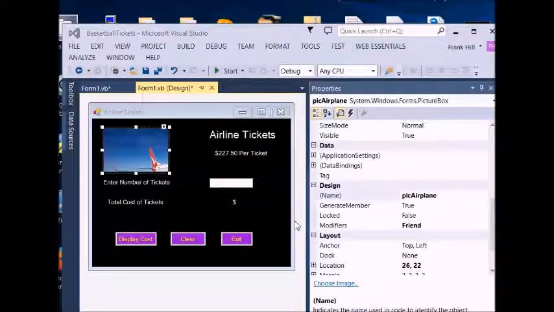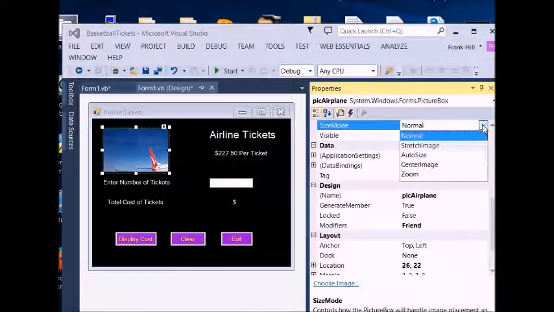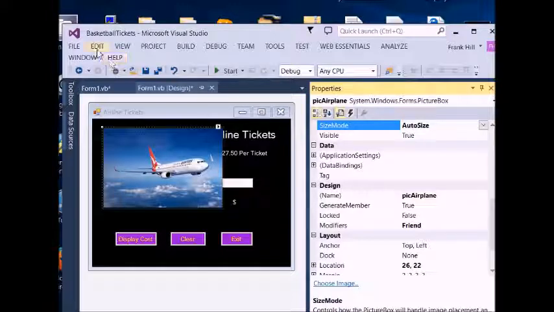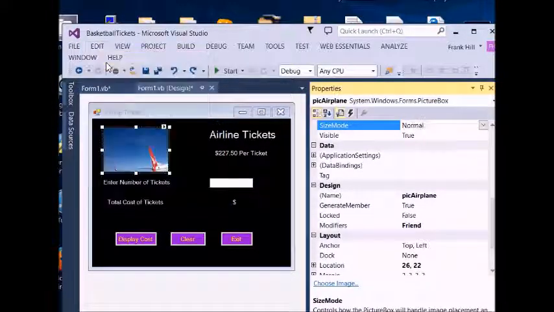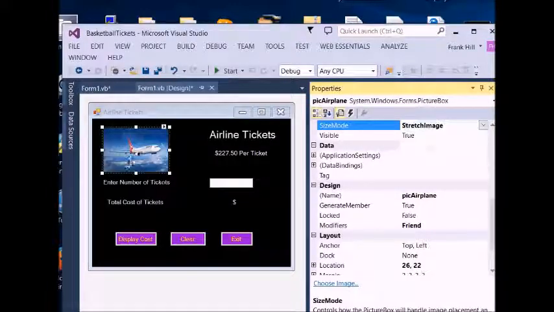But you'll notice the airplane looks kind of out of whack because you only see the tail section. And what you need to do is make an adjustment to the size mode so that Visual Basic will... Let's try auto size. Now we don't want to do that. So edit, I'm going to do undo, and then I'll go back over here again, and I'll try stretch image. And then stretch image adjusts the picture to the size of the box. Now I could change the size of the box if I wanted to, but I think I'll just leave it like this for right now.